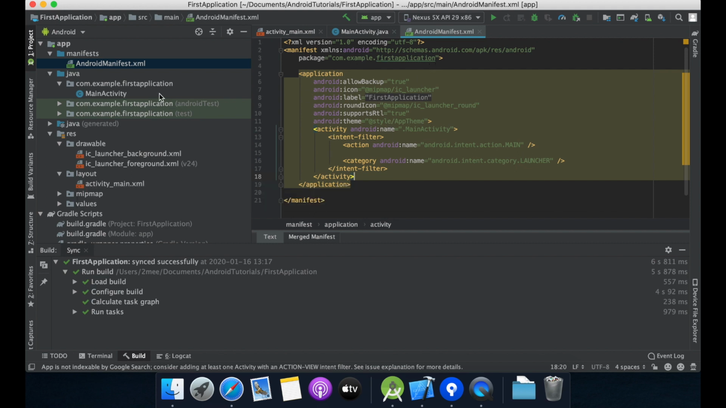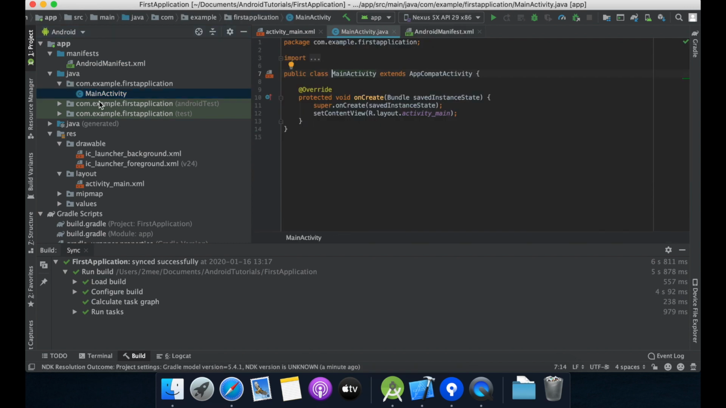Next thing we need to look into is the main activity that is under this folder. In main activity, we'll be adding the actual code that this folder will have. We'll be adding the code, and that is what is going to build the application. So this is like the heart of the project.